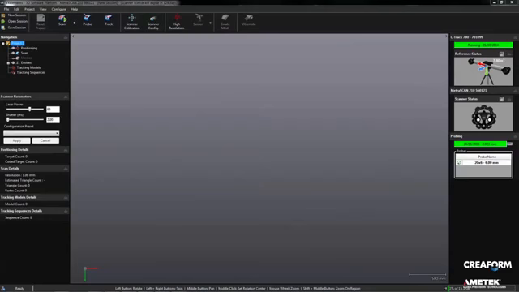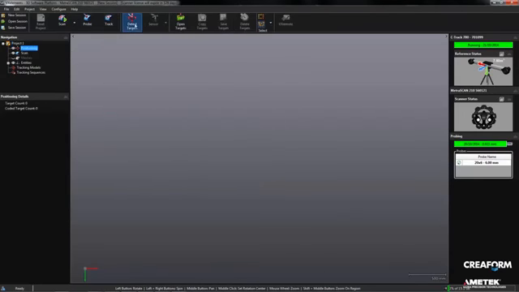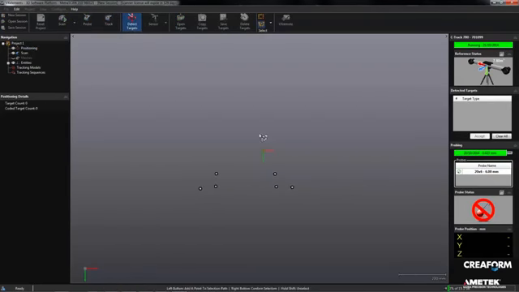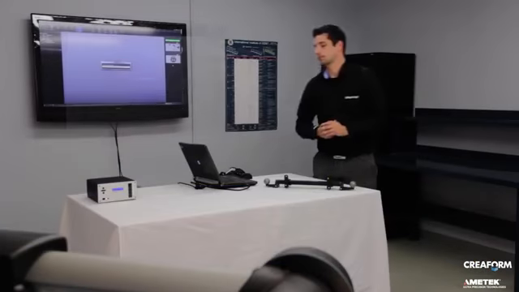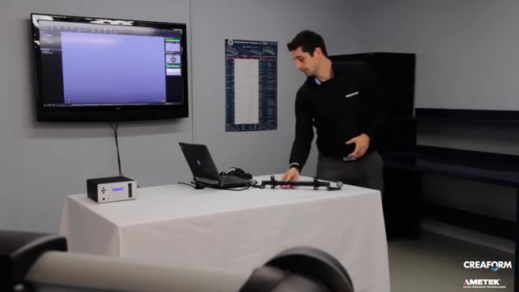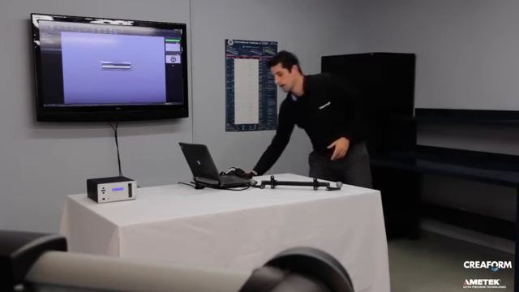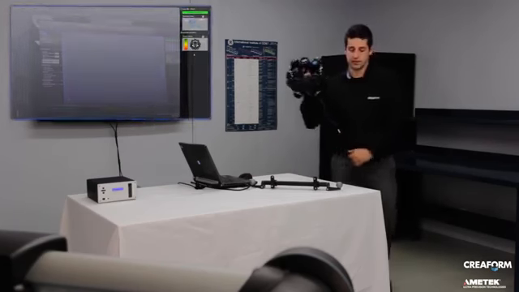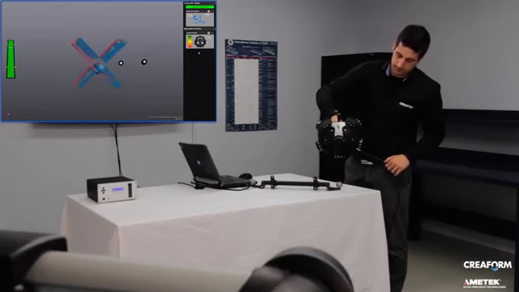So first, what I'm going to do is detect the targets that are placed on the bar. In VXelements, I'm going to click on Detect Targets, select the targets I want to use, and then Accept. I'm now ready to scan. So first, I'm going to scan the first sphere.